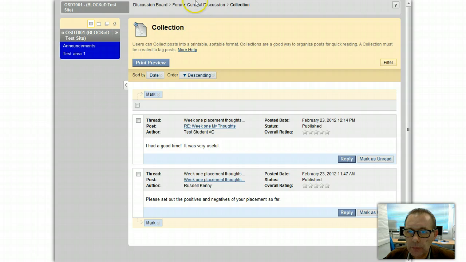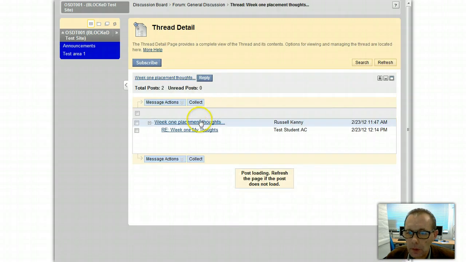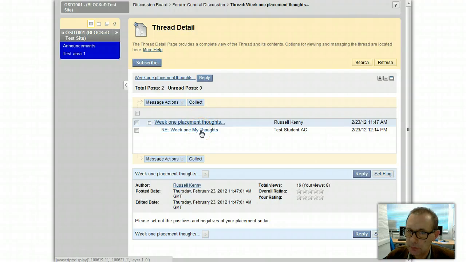Okay, I'm just going to go back a step, and go back into that thread again. So here are the various postings in this thread. Just to show some other things that the student can do. When I set this forum up, I allowed students to subscribe to a particular thread. So you can see here, the student who I'm logged in as has got a subscribe button. And if they clicked on that, any responses to their postings would generate an automatic email that would go to their LSBU email account to remind them that somebody has responded to something that they've posted.